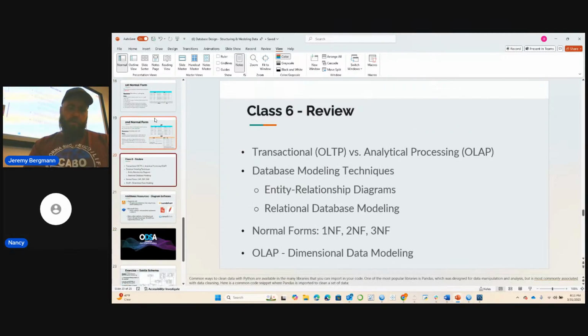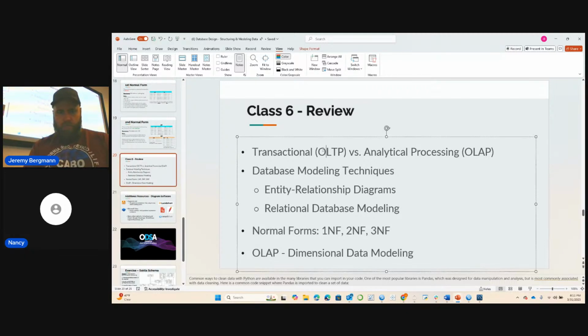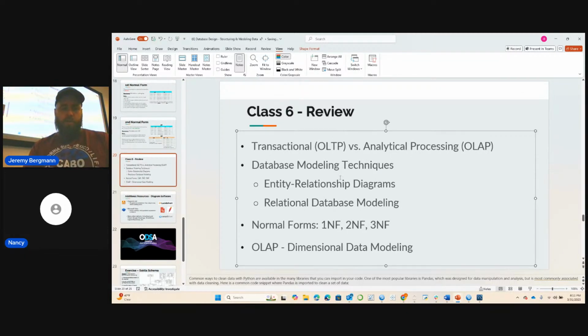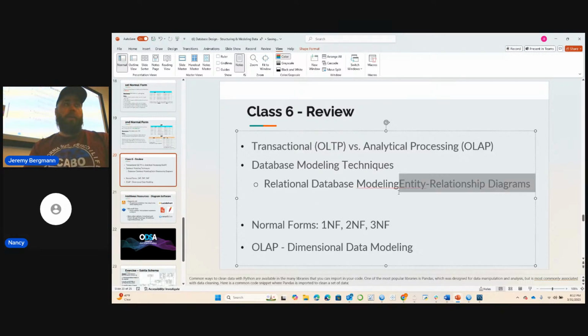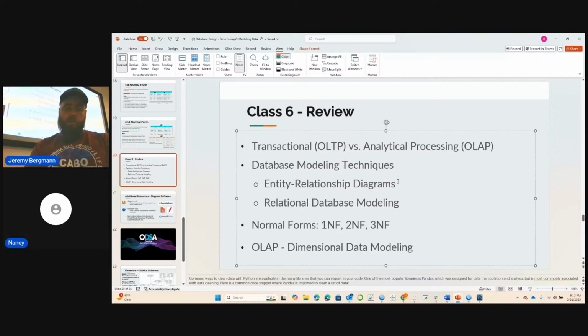So what did we cover in this class? We covered a lot. So transactional versus analytical processing, database modeling techniques. So first one's capturing transactions from a system versus using it for analytical purposes. Database modeling techniques. So these two, entity relationship and data flow diagrams are the highest level. And then relational database modeling starts to get into your logical and physical implementations, like how you actually do it in SQL.